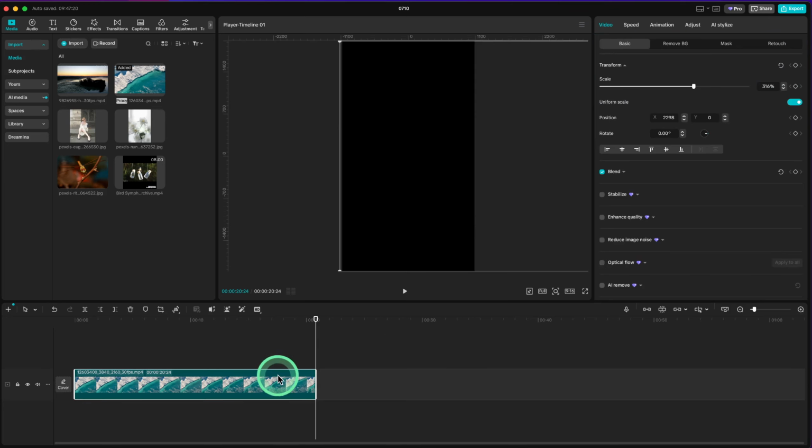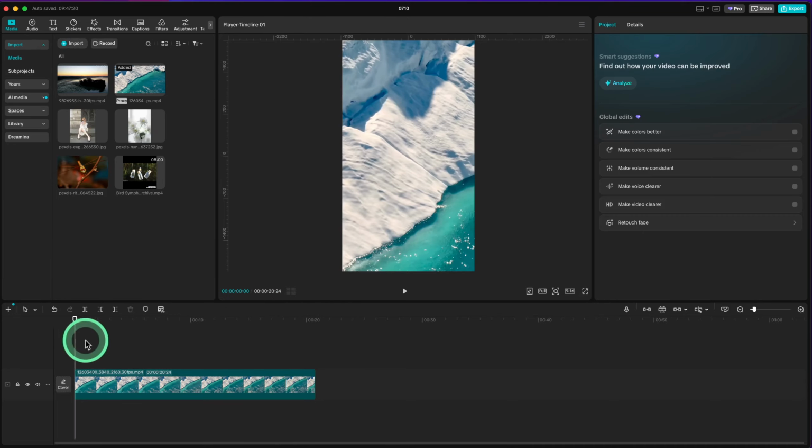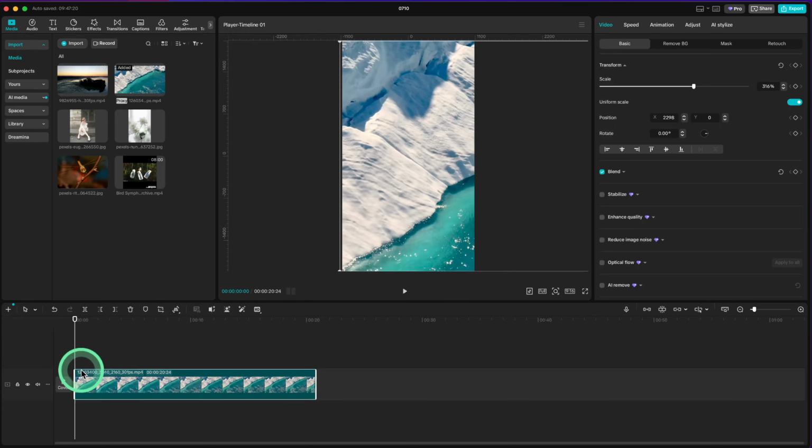Next, move the playhead, the vertical line in the timeline, to the exact point where you want your animation to begin. This is a critical step because the playhead determines where the animation starts. Take your time to place it precisely so your animation kicks off at the right moment.